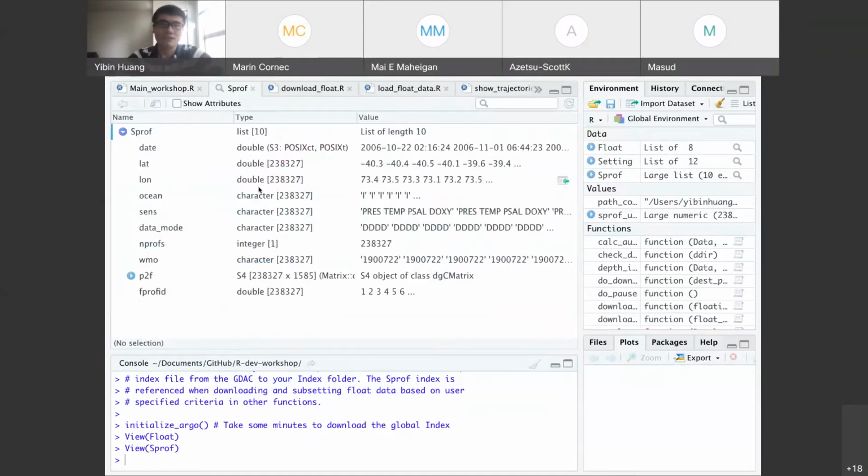Another useful variable is called the sprof. This variable tells us the sampling day, latitude and longitude location for each profile, the ocean basin this float operated in, what kind of parameters this float measured, and its data mode.